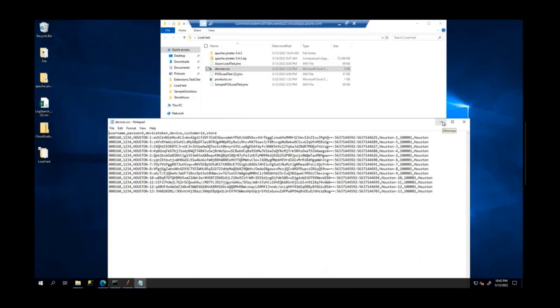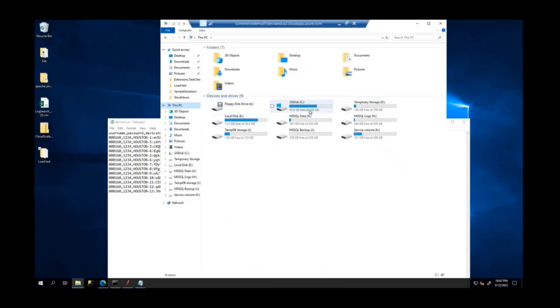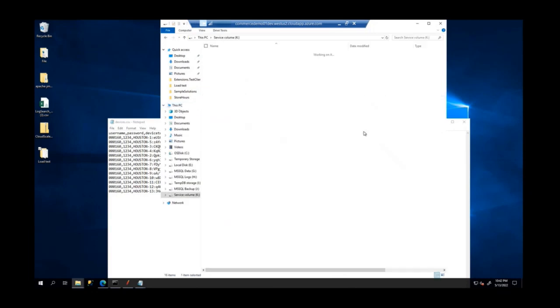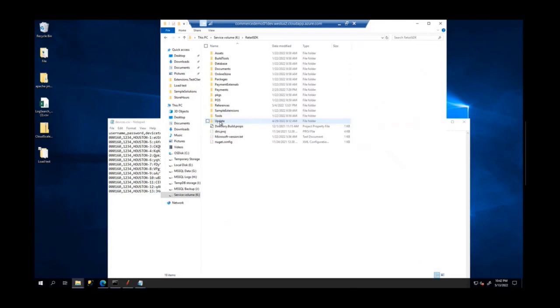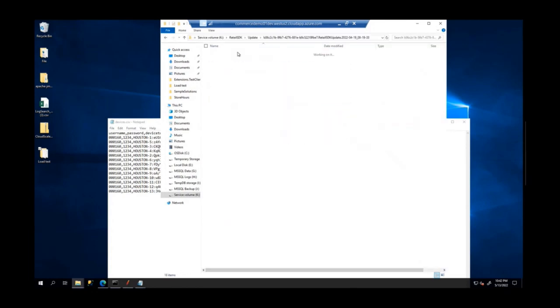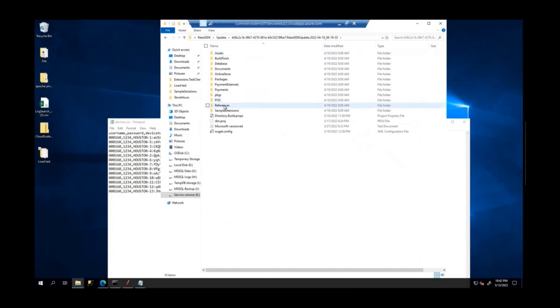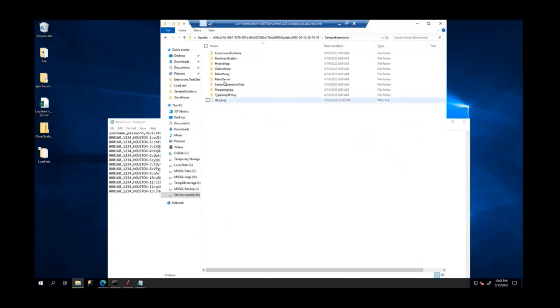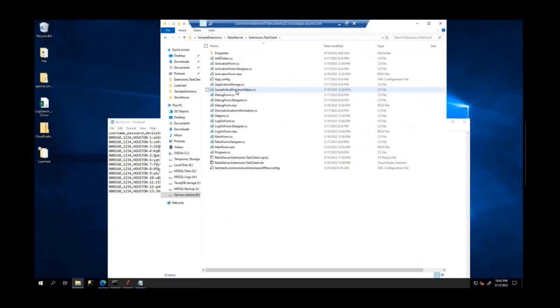So if you are struggling to identify the device token, you can go to the retail SDK and you can use the sample files which we shipped, and there is a test client. You can use this test client to identify the device tokens.